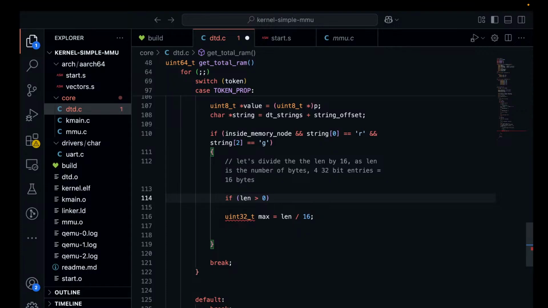Guys, let me change my chair position. It's so annoying here. Okay. What would I do?